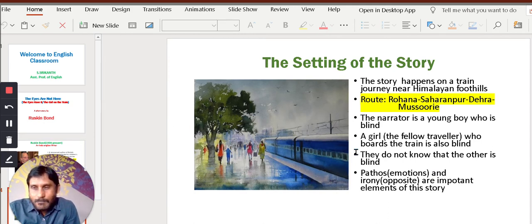The setting of the story. The Eyes Are Not Here. As you can see, the train and the platform, passengers walking on the platform. Though the story is set in a train, the story happens on a train. The journey continues in the Himalayan foothills, generally in North India, towards the northern side of India. The route starts at a place called Rohana in the story. One of the travelers starts his journey in Rohana, and one of the next important stations is Saharanpur, then Dehradun, and the final destination is Masuri. Masuri is nowadays in the present state of Uttarakhand. Okay, this is the route of the journey.